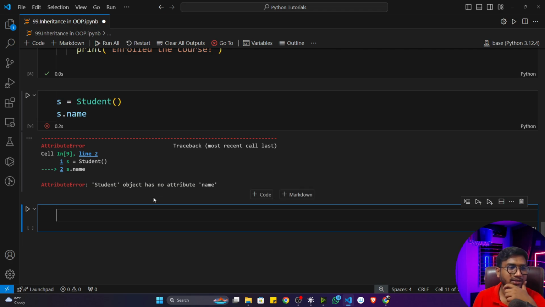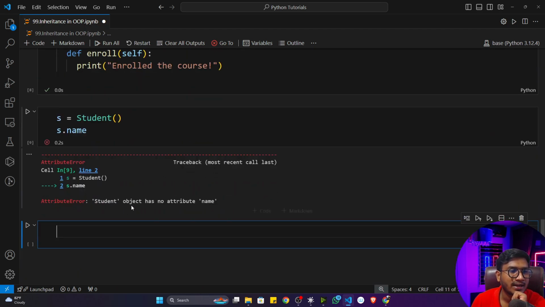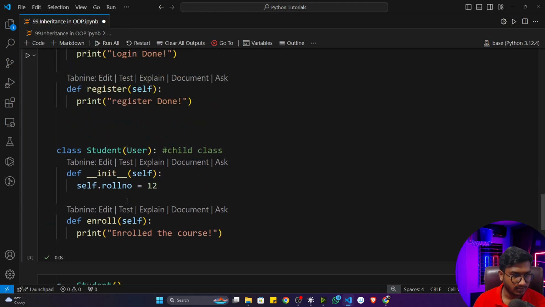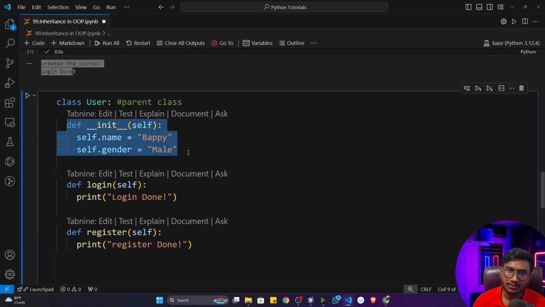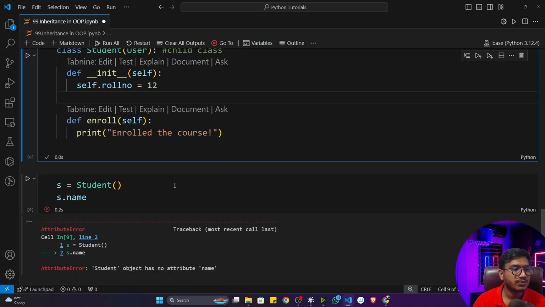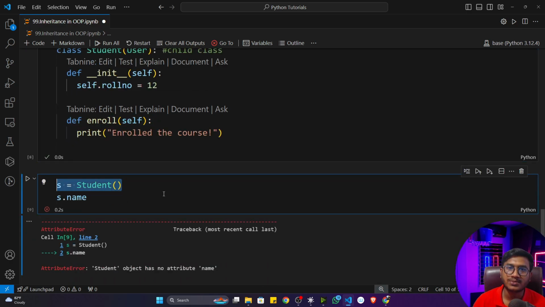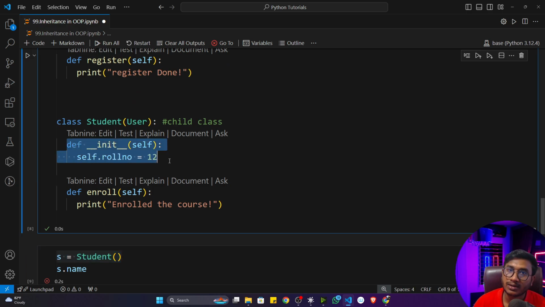Why? Because I told you I can access my parent class property, non-private property, but why is it not able to access this name attribute? Because there is a concept inside OOP and inside inheritance. In both classes we are having the constructor. So whenever I'm initializing my student object, this constructor will get executed by default.